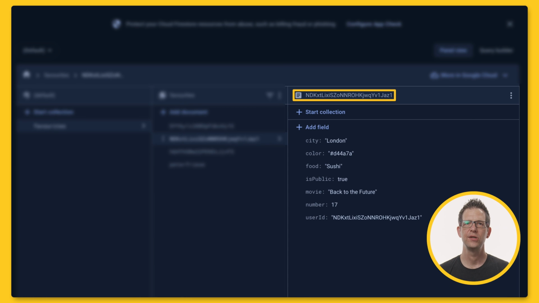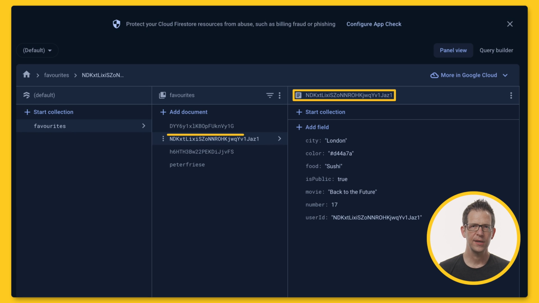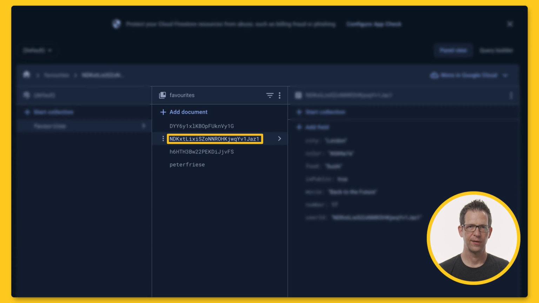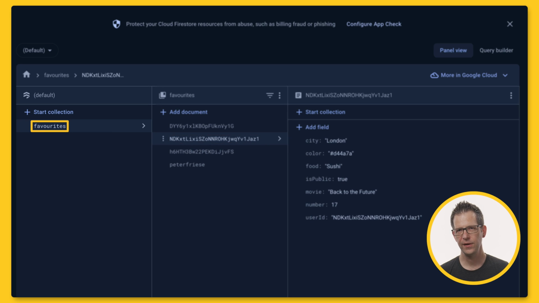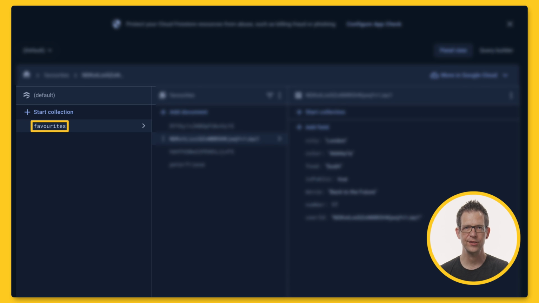Each document has a unique document ID, which you can see at the top of the document view. The document ID also appears in this list in the middle of the screen. This is the collection view, and it shows a list of all the documents in the favorites collection. In Firestore, each document is contained in a collection, and you can use collections to organize your documents in a way that makes sense for your application. In this application, I've decided to store all favorite documents in a single collection. If you're interested to learn more about Cloud Firestore and how to model data, I strongly recommend watching our video series Getting to Know Cloud Firestore.